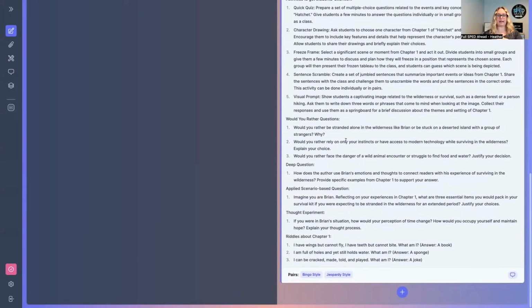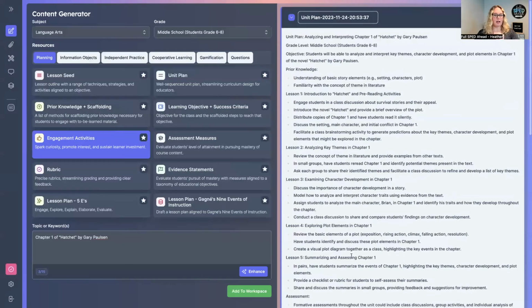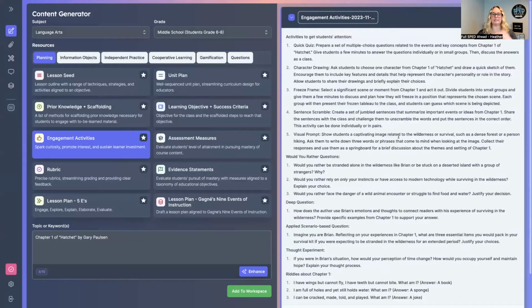All right, would you rather rely on or use your instincts? Love that. Deep questions, applied scenario based, any thought experiments or riddles. Fun. Riddles. I love riddles. So again, get some really good ideas. Those are the engagement activities that can come from that. What I love about AI tools is that you can really play around and get a better idea of where these things are and get your lessons just a little bit better. These are great if you have an evaluation coming up and you want to spice it up a little bit and do something a little bit different.